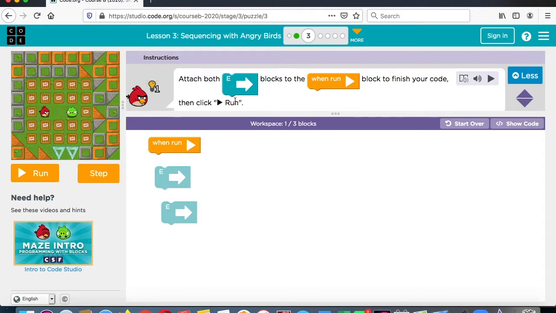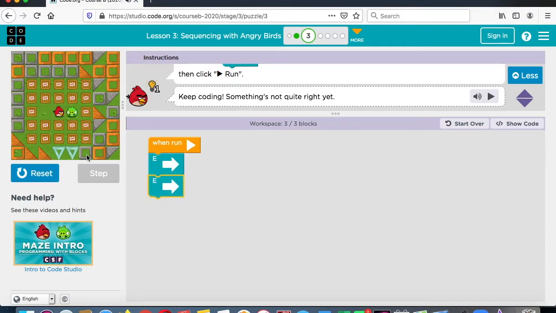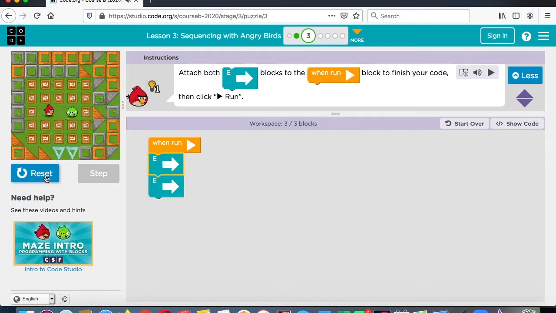So now we need to give him a little bit more steps. So we can't just tell him to go east, because let's see if we just go east. What's missing? He needs more. He needs more east. We got to be specific with our algorithm, our list of steps. He needs 2 east.